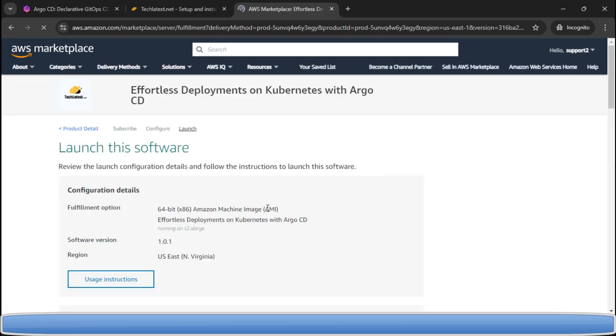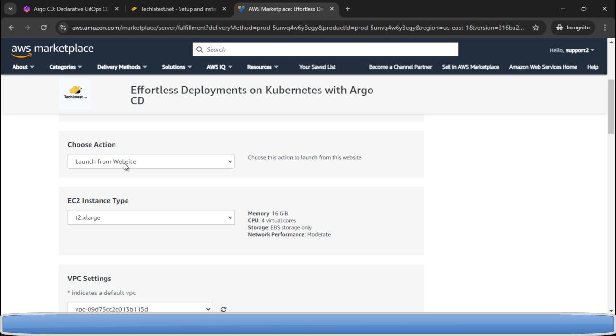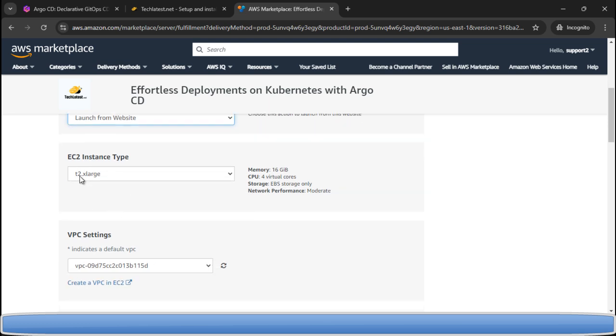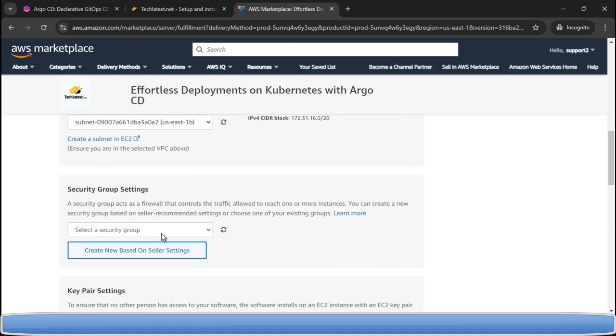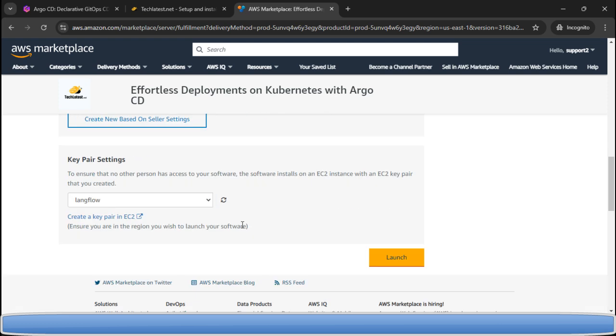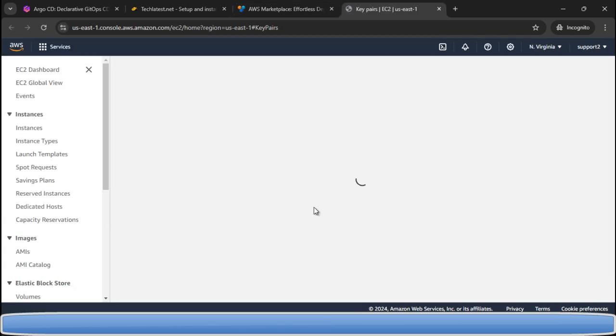After clicking on continue to launch, you can choose the other options here like choose action. So here you can see launch through EC2 and launch from website. So we choose launch from website, and after this you can choose the EC2 instance type. So we choose T2 xlarge. You can choose according to your needs. Okay, now you can select the security group. So we choose default security group. Now we have to create a new key pair. You can also use your previous key pairs. Okay, we have created a new key pair basically here.